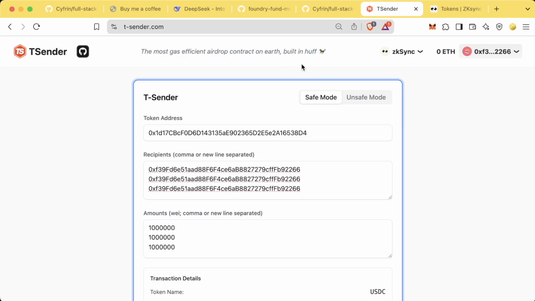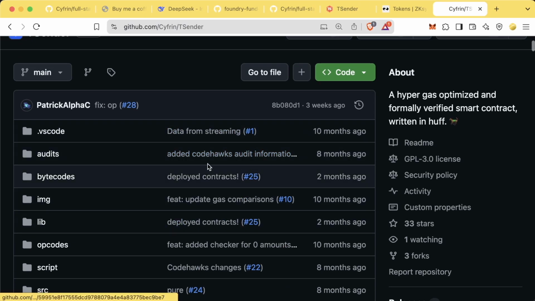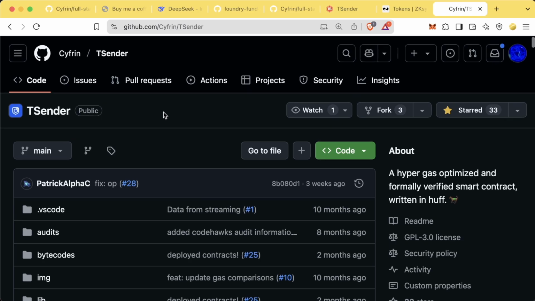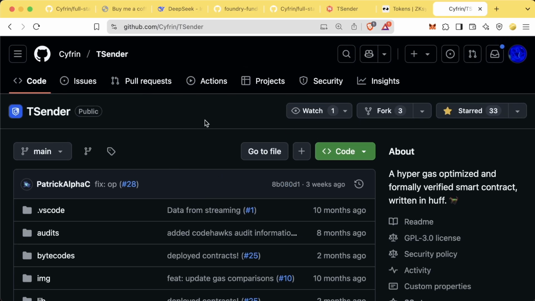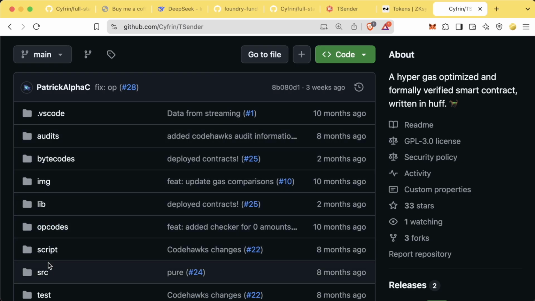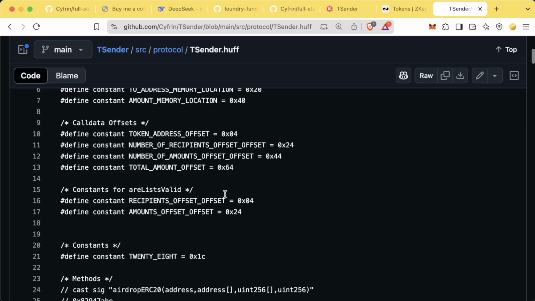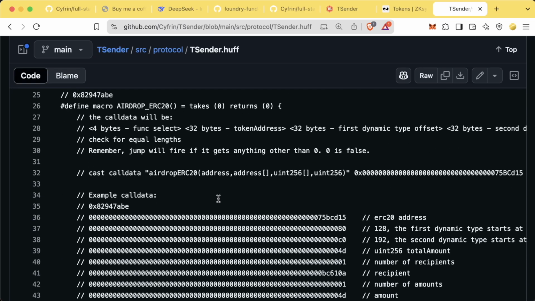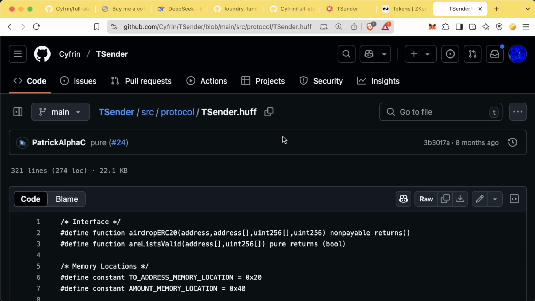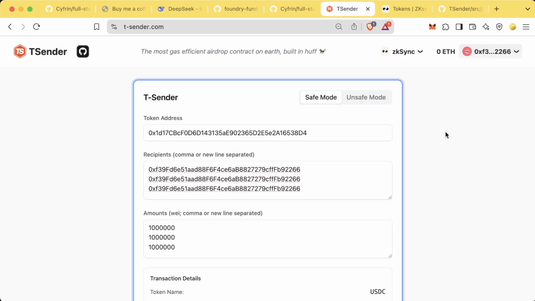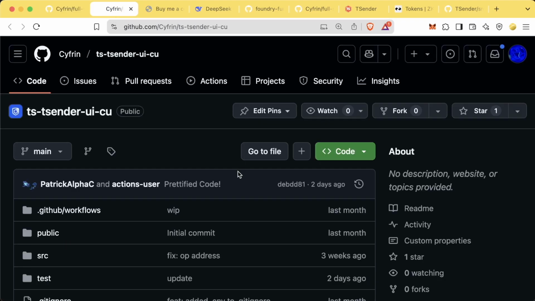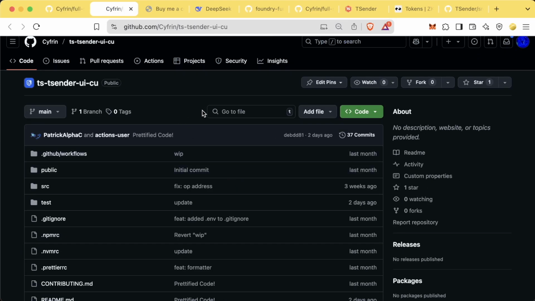This was the code base here. The code base for this is on this T-Sender GitHub repo. The smart contracts for this are in this T-Sender GitHub repo. And if you go into src, some of the contracts are written in this language called Huff, which is this crazy gas optimized language, which is why this was created in the first place. This is the most gas efficient airdrop contract on Earth because it's built in this very low level language called Huff.